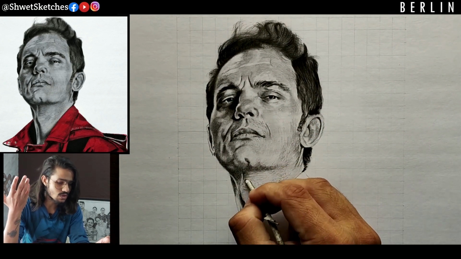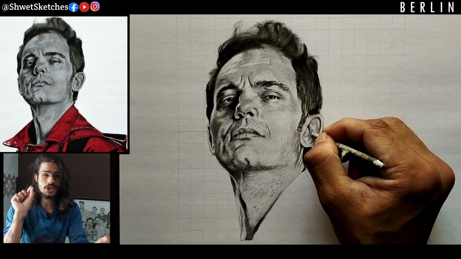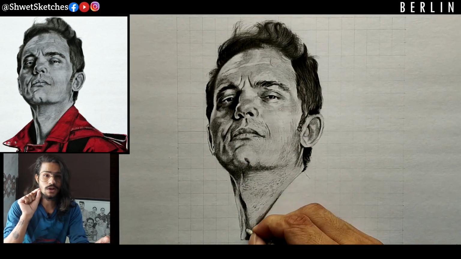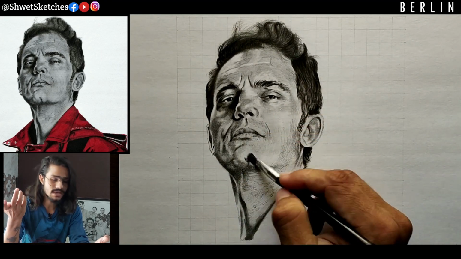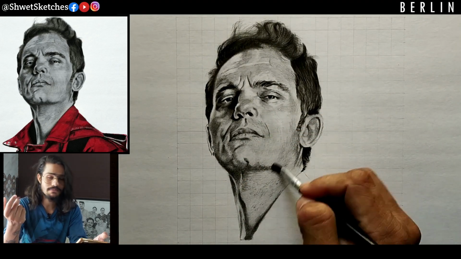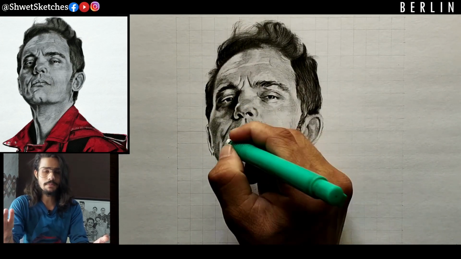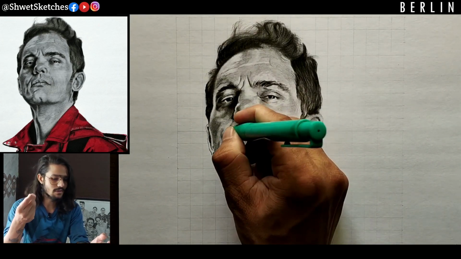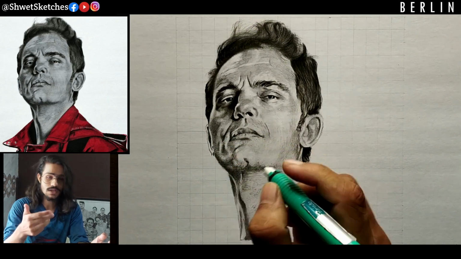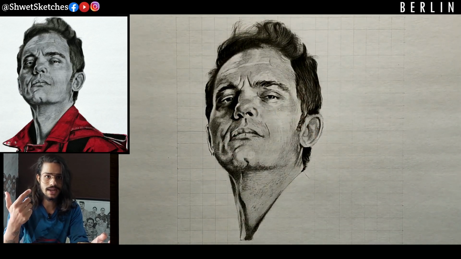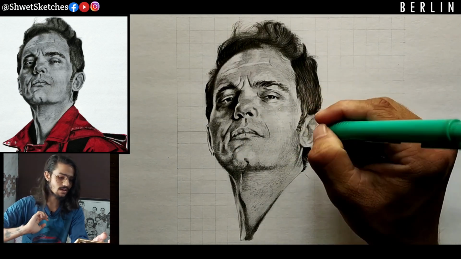Now using the smallest blending stump, so that you can give the smallest details. Then using a blending brush, or you can say a makeup brush, blend the small portions which are leftovers on his face. Now using a sharpened rubber, you can give highlights which will give you a realistic look.